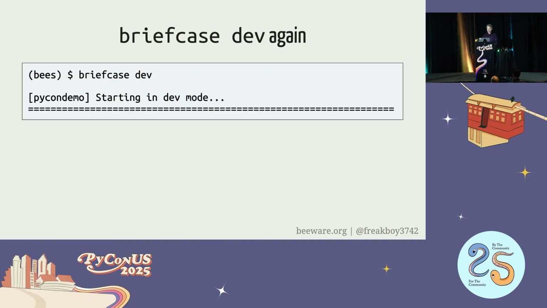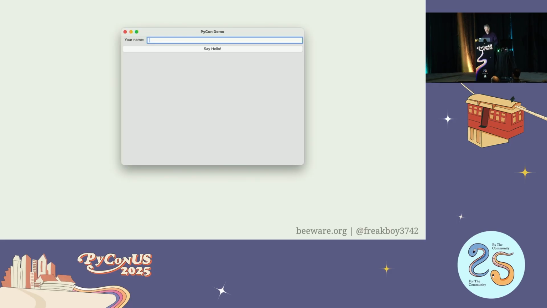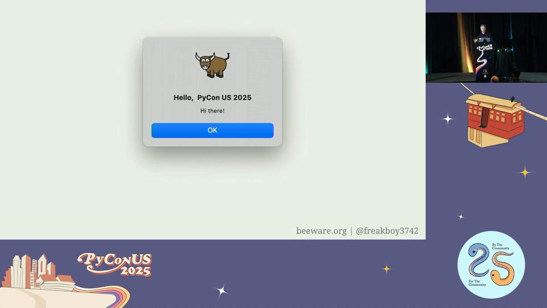So let's run it. We rerun briefcase dev again, which starts the app again, and we see an app, this time with a label, a text box, and a button. The text box is flexible, so it will expand to fill the available width. Buttons are flexible by default when they're put into a column like this, so it will as well. Type a name, press the button, and you get a dialog with whatever text is in the text input when you press that button.